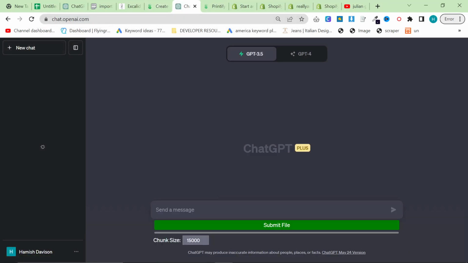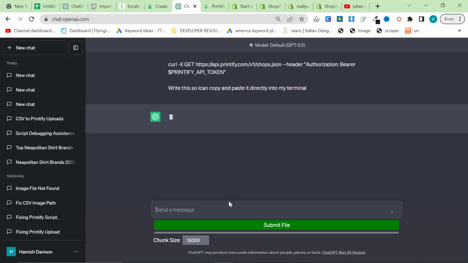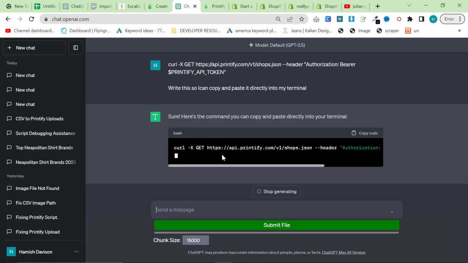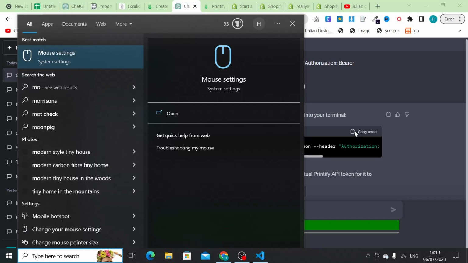Once you have done that, then we have our curl request right here. So I'm going to go on ChatGPT. This might seem like complicated programming stuff, but it's really not. And I'm going to say, write this so I can copy and paste it directly into my terminal. ChatGPT 3.5 should be fine for this. I'm going to press copy code and open up a notepad.